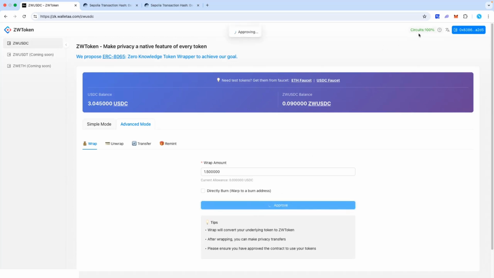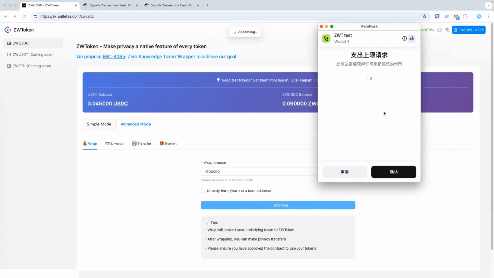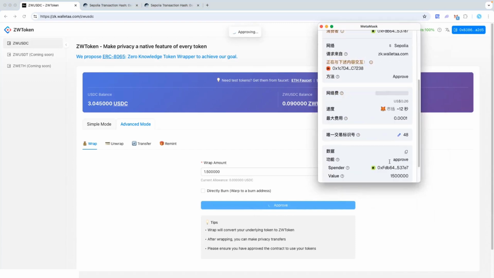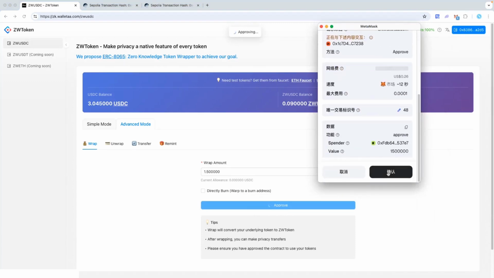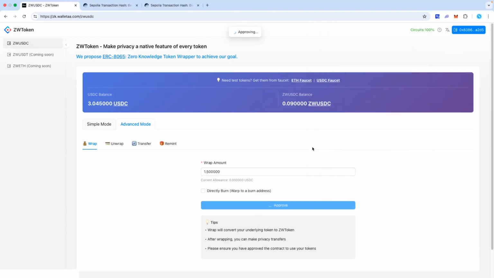So we just approve it, right? Approve the 1.5 USDC to the contract. And after its confirmation, we can just wrap the USDC. We can ask the contract to transfer our USDC, and then we will get the ZWUSDC.